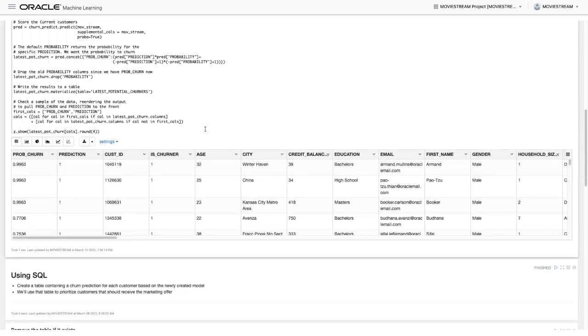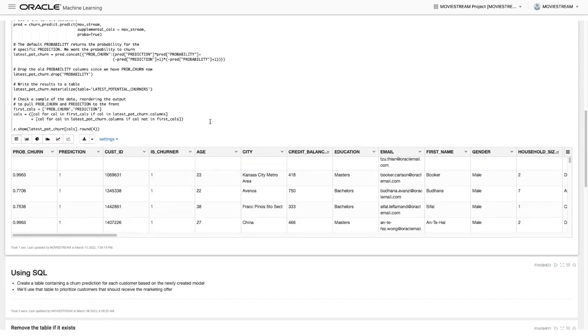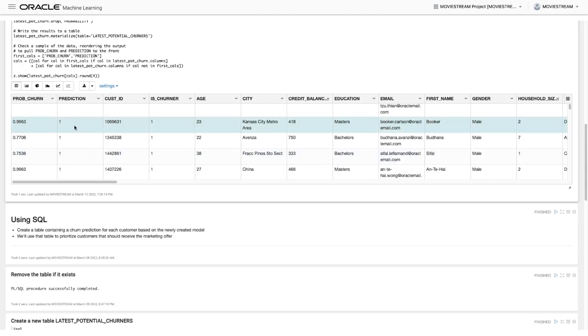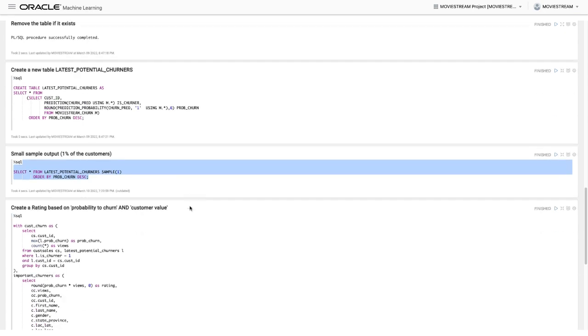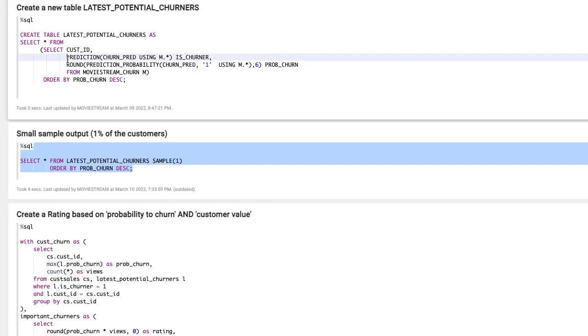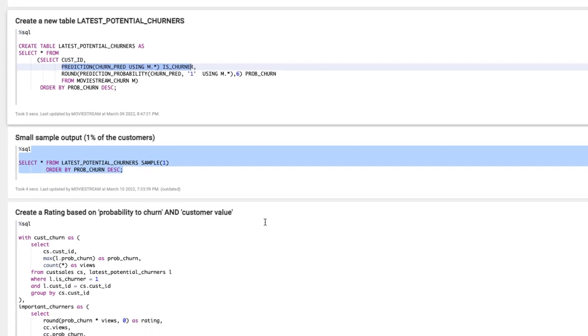And here we've just scored the customers using Python. We can also not just predict the churn for each of our customers through the Python libraries, but you can even do it with a simple SQL statement, right? So here we are using our SQL capabilities enhanced with machine learning, being able to score machine learning models. And we've now created a table called latest potential churners, which lists our customers and their probability of churning.